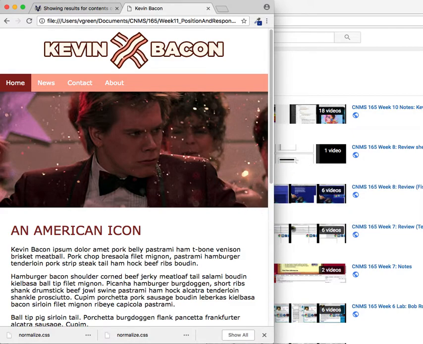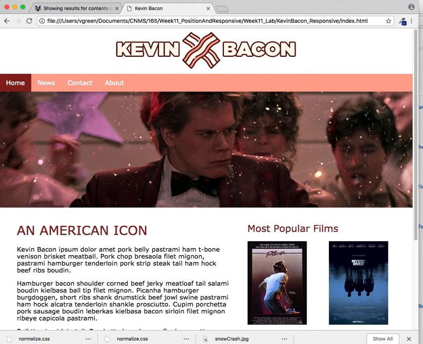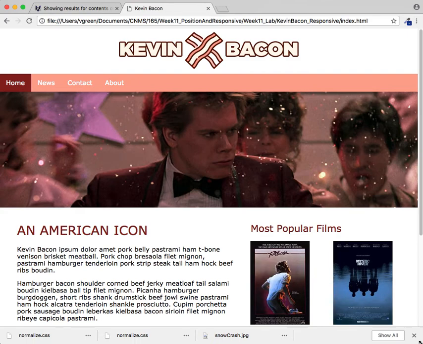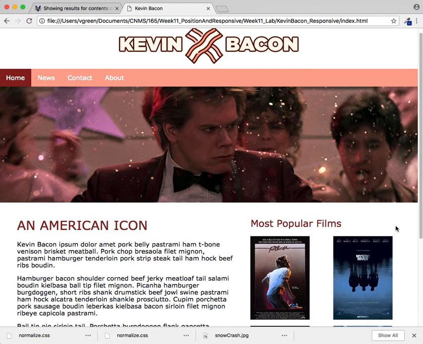Quick review of what we've accomplished today in terms of responsive web design. The first thing we noticed was that we can no longer set pixel widths. This was previously an 800 pixel wide layout, no longer. Now it is a 100% wide layout.